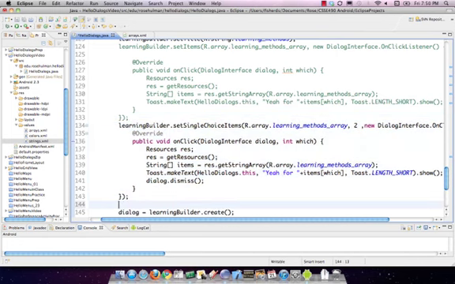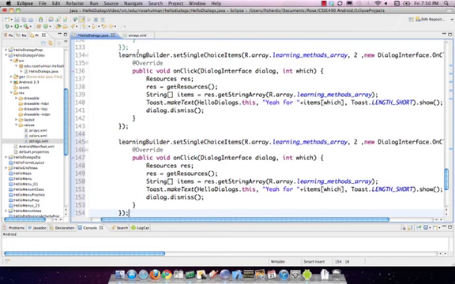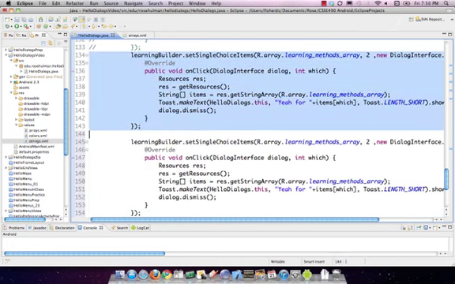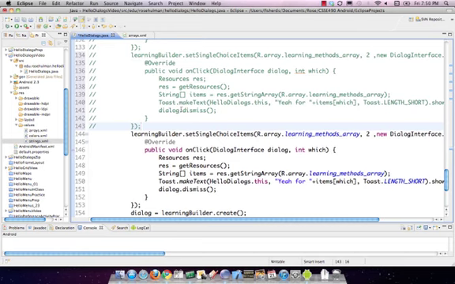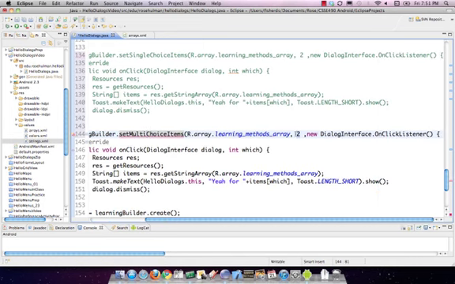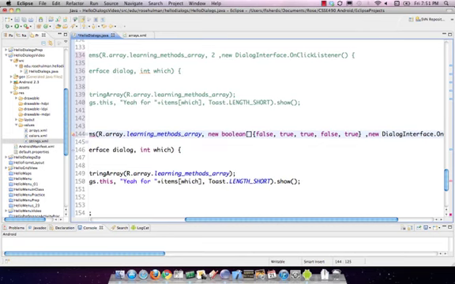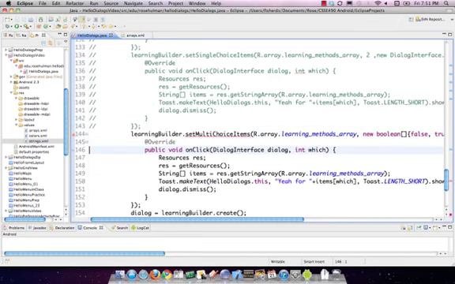I'll start by copying and pasting what I had before. But there's going to be quite a bit changed this time. Comment out the old one. So it's going to be a multi-choice. And instead of saying who's selected, you have to pass it in a Boolean array. We'll just kind of make one real quick here. So let's say false for the first one, true, true, false, true. You can pick whatever you like. I tried to pick something there for what helped me learn.